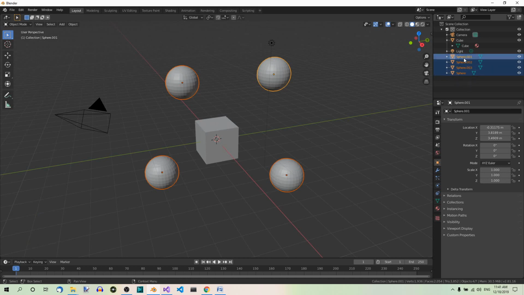And now we can hold down Shift, it's important, hold down Shift and drag these selected items to cube, which is supposed to be their parent. So Shift, drag to cube. As you can see, they are parented again.